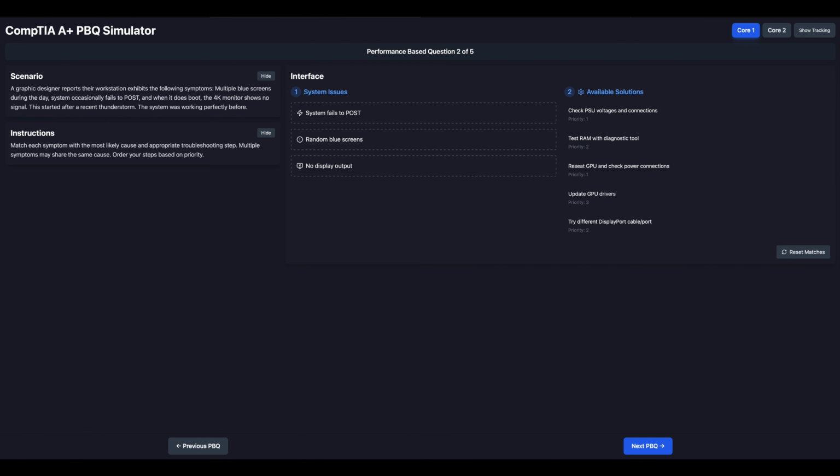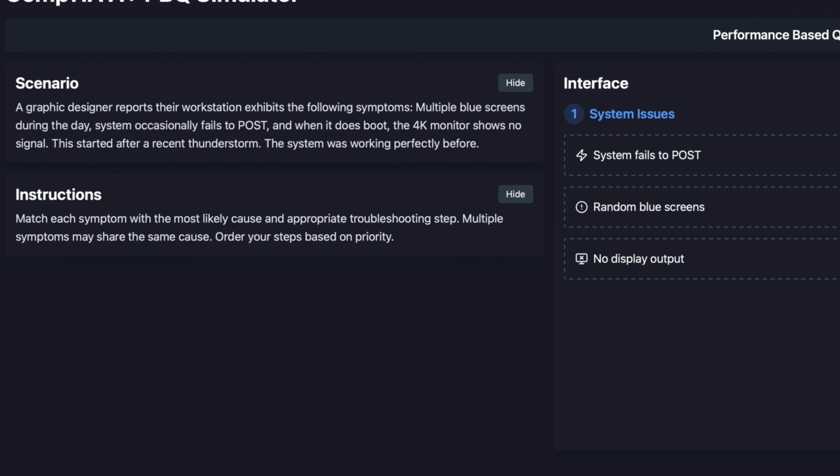Now let's move on to our next simulation, which tests your troubleshooting skills. In this scenario, we have a graphic designer whose workstation is experiencing multiple issues after a thunderstorm. Let's first understand what we're dealing with.